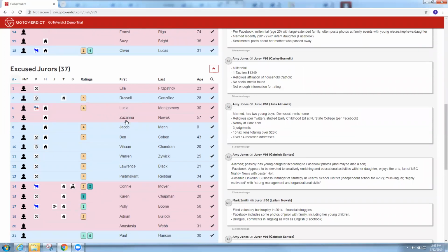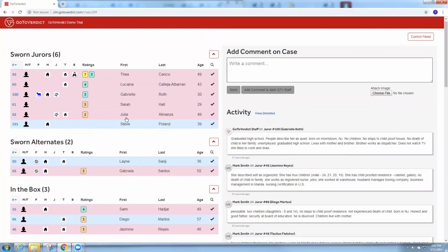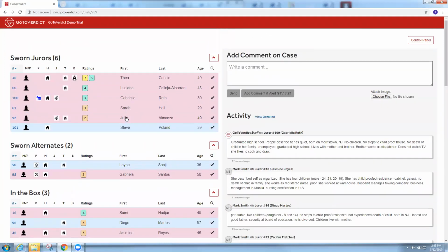So GoToVerdict is actually 3 different products in one. Number 1, and most importantly, it provides you with instant, comprehensive research information on all of your jurors so you can make more informed decisions on whether to select them for your jury.